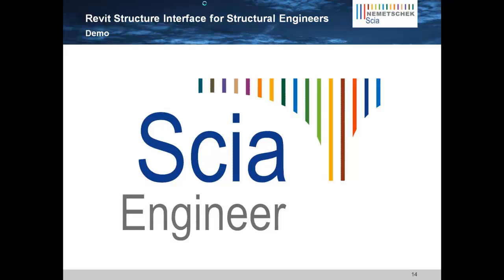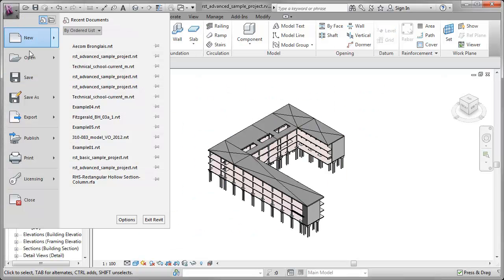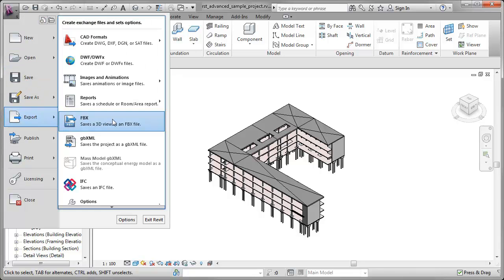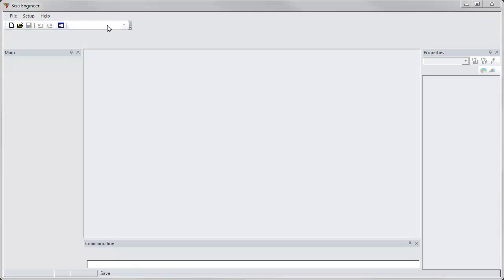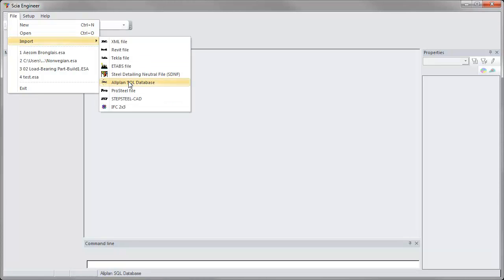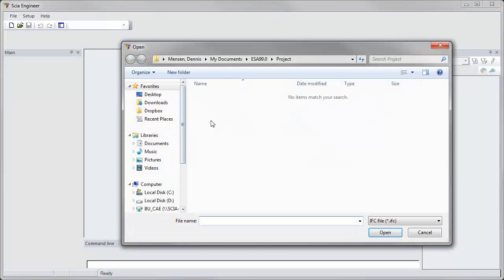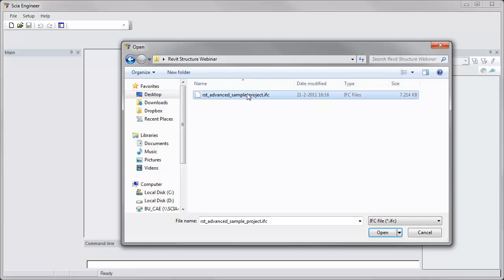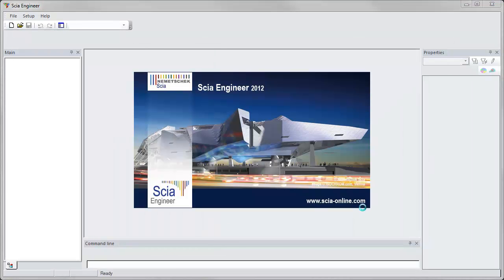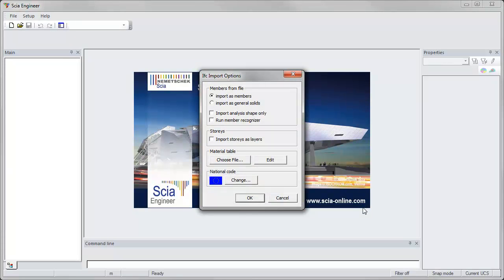To show you the difference between the direct interface and the OpenBIM workflow, I will give you a short demo of this workflow. Here we can see Revit Structure. I start by creating an IFC file and import that file in Scia Engineer. I choose to import the members as solids.